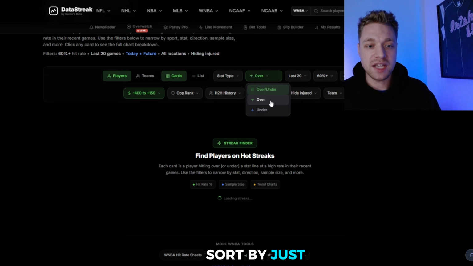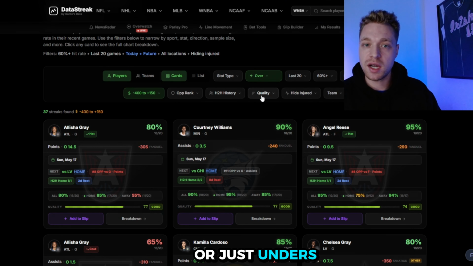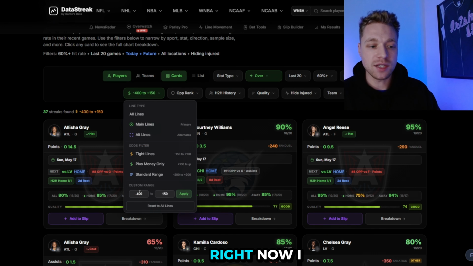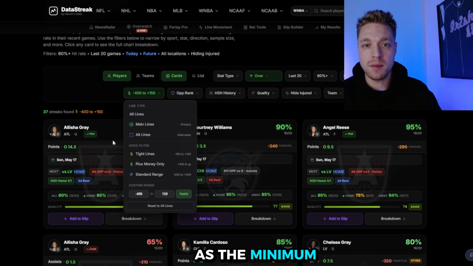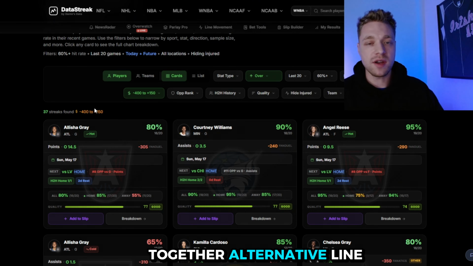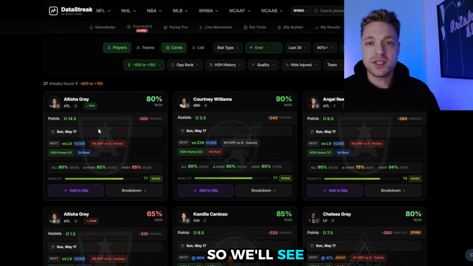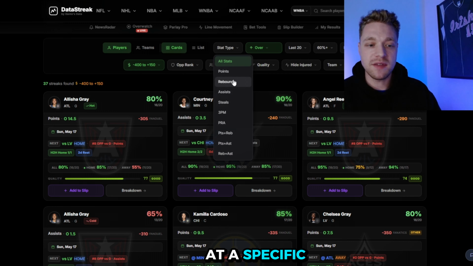Now we can sort by just overs if we wanted that, or just unders, whichever we want to look at. And we also can filter these down by odds. Right now I have -400 as the minimum odds in case you wanted to put together alternative line parlays, but you can also sort by main lines as well. So we'll see the prop up top. We can also sort by prop. So if we wanted to look at a specific stat or a combo stat, we are able to do that. Points, rebounds, assists, points plus rebounds, points plus assists, all that.